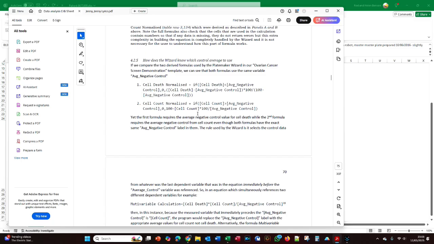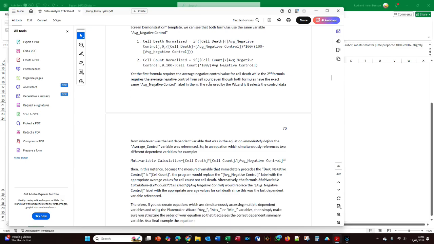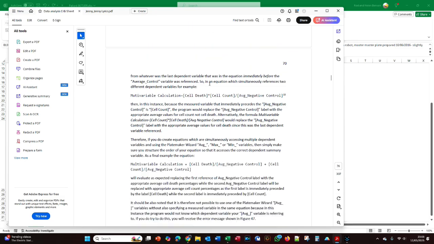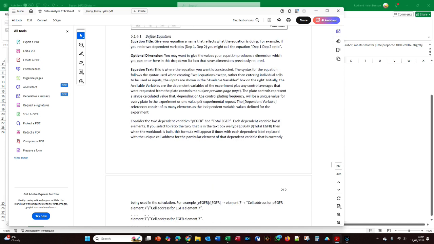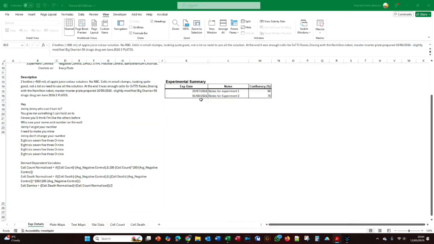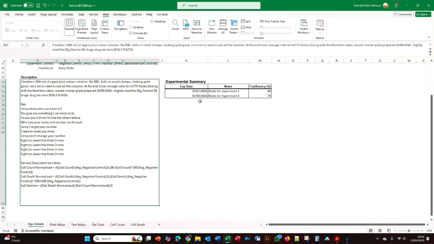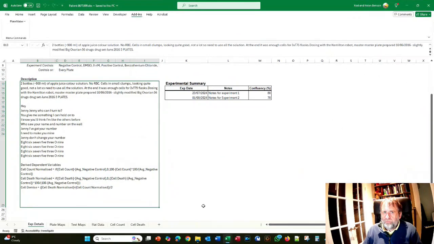And if cell count and cell death were in the same formula with an average negative control, whichever one this is physically closer to, it'll grab that one. So that's how it passes these formulas. And this is all explained inside the tutorial 2 crib sheet, and also in the second section, Platemaker wizard equation editor as well. But we'll cover this in later tutorials.